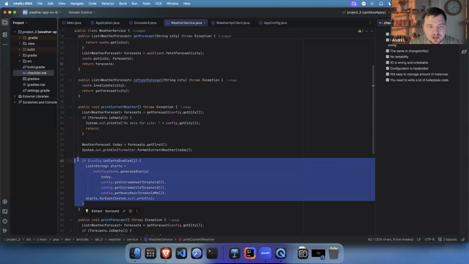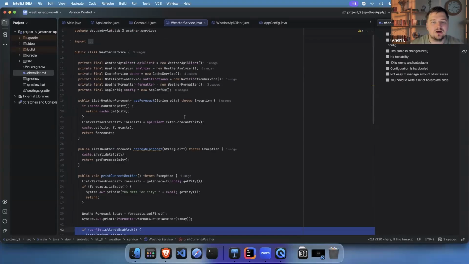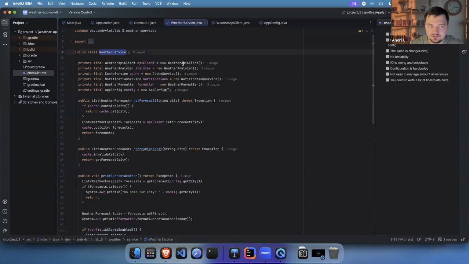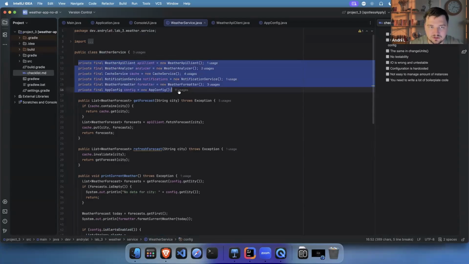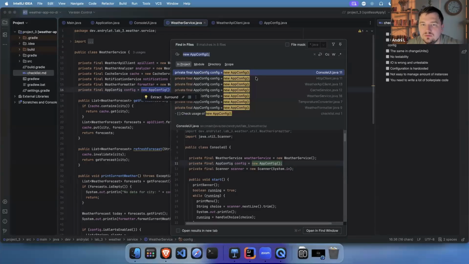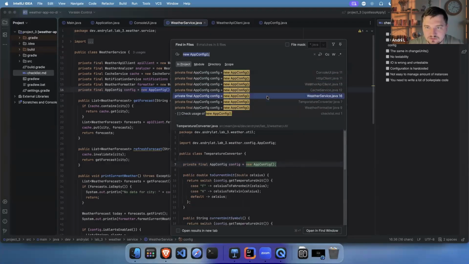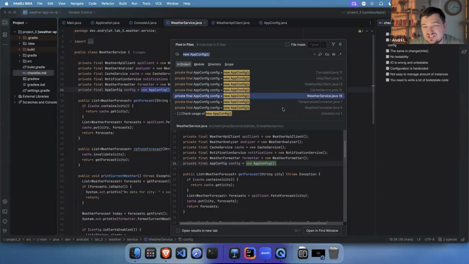We validate alerts, and so on. So it's some business logic. As I said, business logic now is not important for us. The most important for us is the structure of this project, because here we have a big problem. In this weather service, for example, we inject all dependent classes and especially application config. And here, if you search by this config, you will see that we have multiple initiations of this config. And it's not good in general.